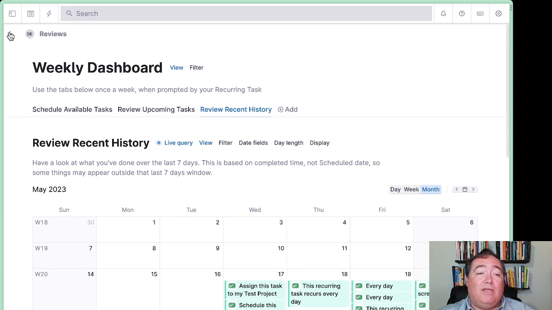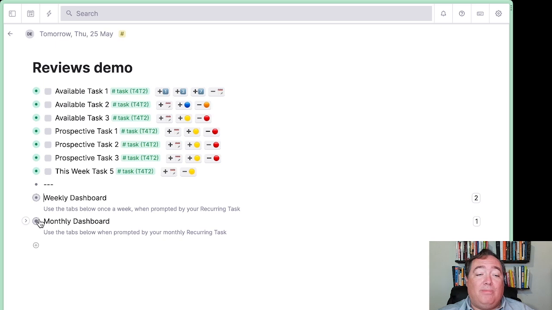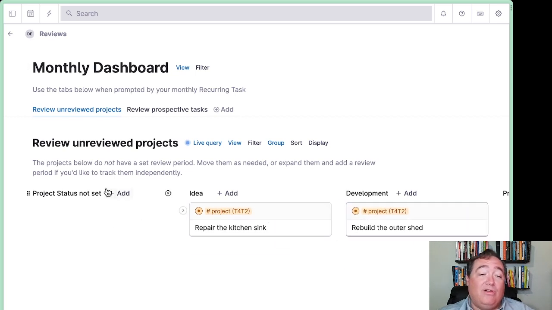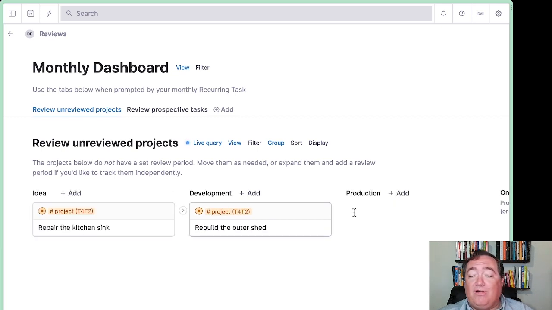Okay. So let me back out of that, and we'll look at the monthly dashboard. First of all, we'll see in the monthly dashboard any projects that I haven't put a review period on. I can slide them around on a Kanban board. I could delete this project status not set if I want to. Then I just have the ones that are set.